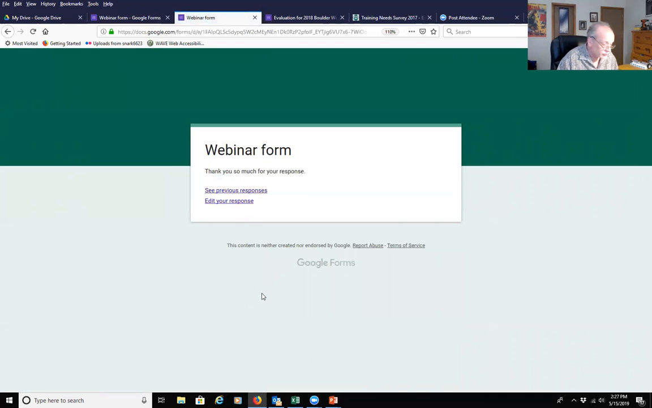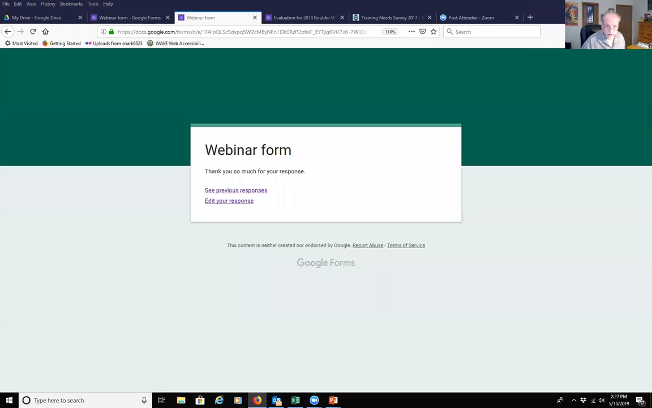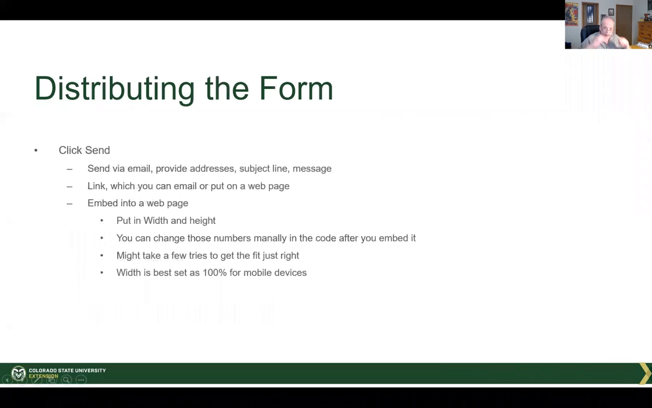Again, if you have questions, use the chat pod. Otherwise, I'll go back to our final little bit here and we'll call it a day. And that is how to share this survey. The distributing the form, there's a big button there in the upper right-hand corner that clicks Send. You get several options when you click Send.